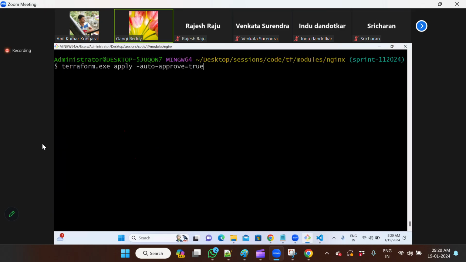Now you see terraform plan. Always make it a habit: if you modify something, go for plan. Plan doesn't have an auto-approve kind of argument.